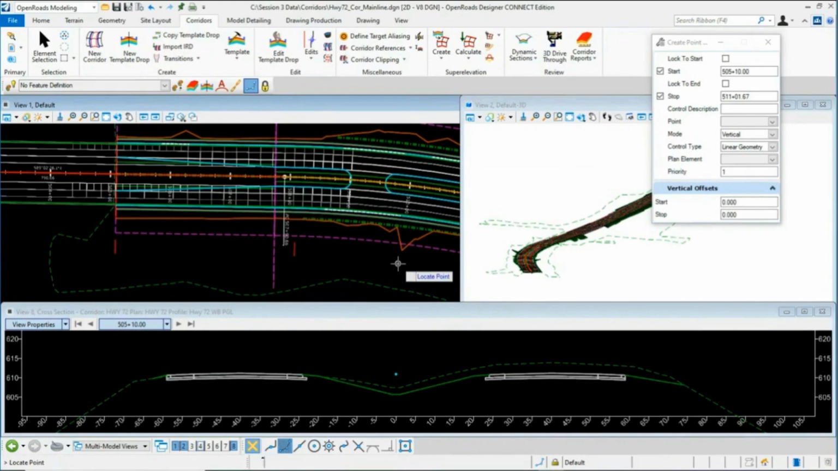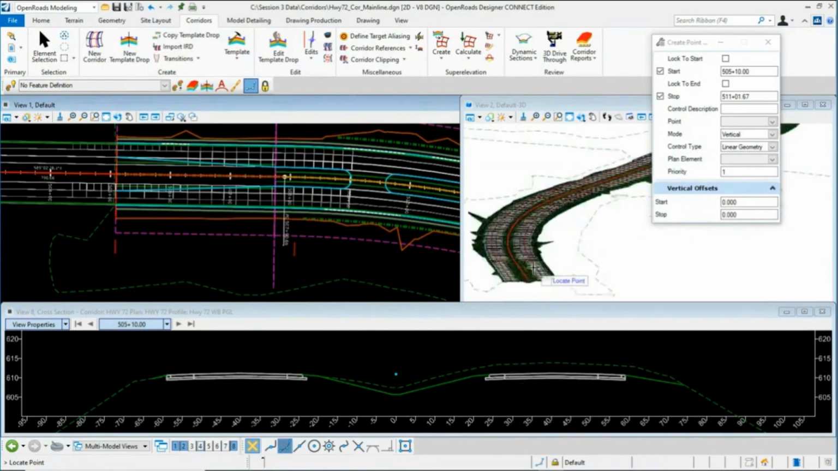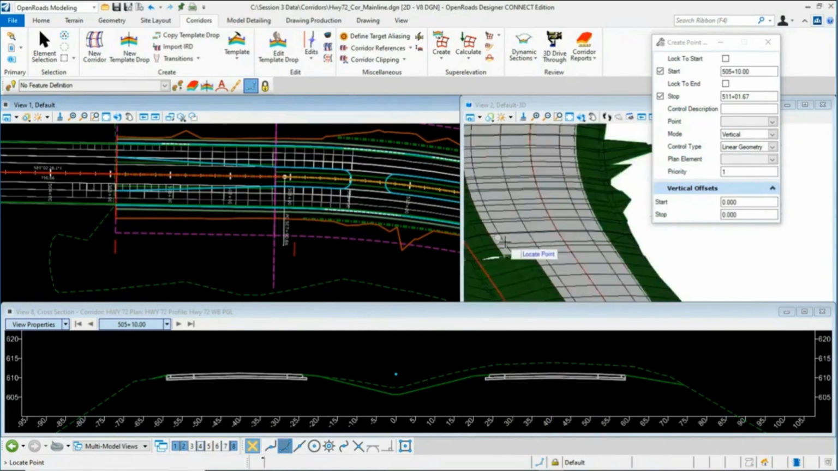Now at this point, it's going to ask me, what point do you want to control on your template? What point do you want to move up or down vertically? Well, I want to move the eastbound PGL. So I have a point on my template and I also have a feature drawn in my 3D view. So we can select it here. See that feature name there? It's called Control Eastbound PGL EOP. That's the point I want to control. I want that point to go up and down vertically to follow this new geometry.